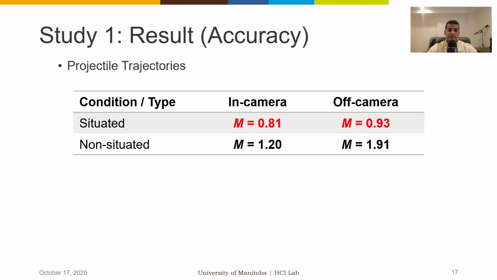The overall analysis of data shows significant condition and/or scene type effects for projectile trajectories, key environment changes, and absolute measurement. In projectile trajectory, participants in the situated group made less error, scoring 0.81 in on-camera and 1.91 off camera. This shows that being in the scene allowed participants to view the video clips from different viewpoints, and this reduced their level of error.